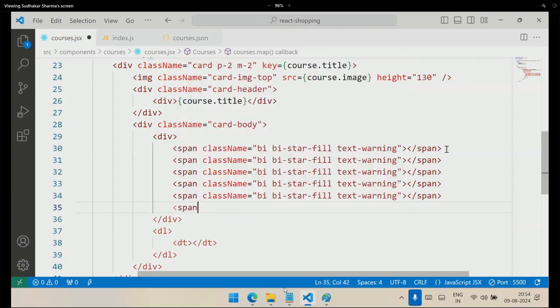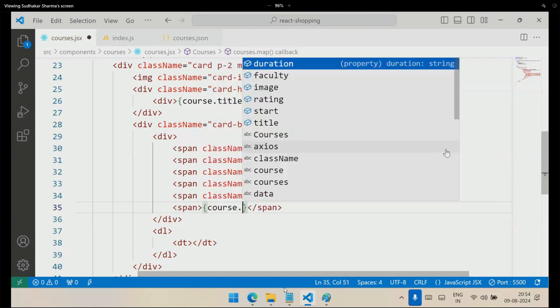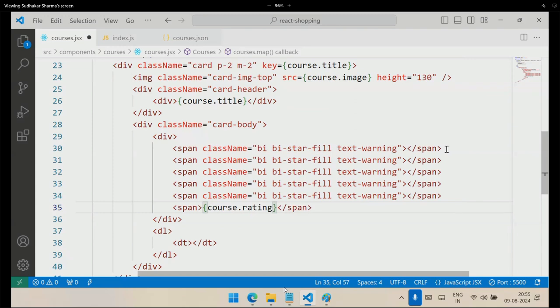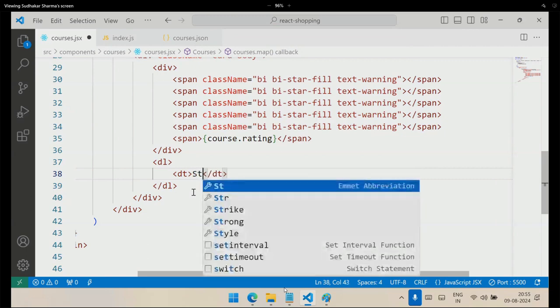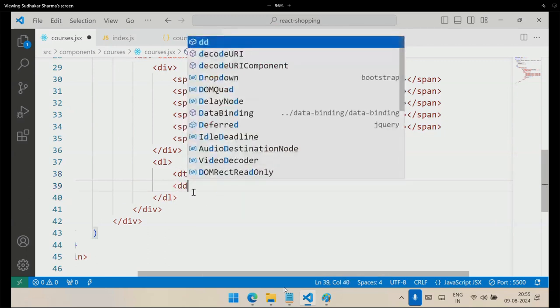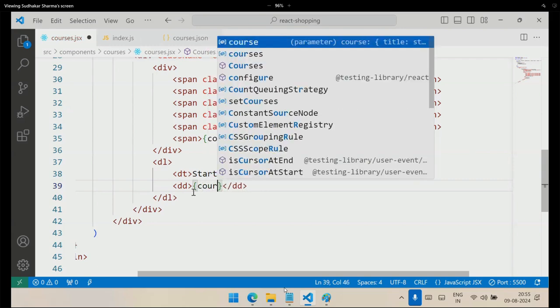In the last span, we want to display the rating. That means what is it? Course dot rating, we are displaying course dot rating. In the data here, we have duration and start. How do we display the start? We will display course dot start.